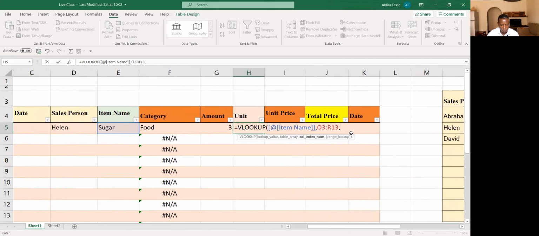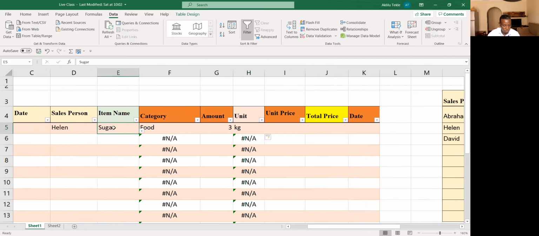So what I need to write is now 4, comma. Do I need an exact match or an approximate match? I would say exact match. And I will close the bracket and press Enter. Now you see, sugar is food, and the unit is kilogram.